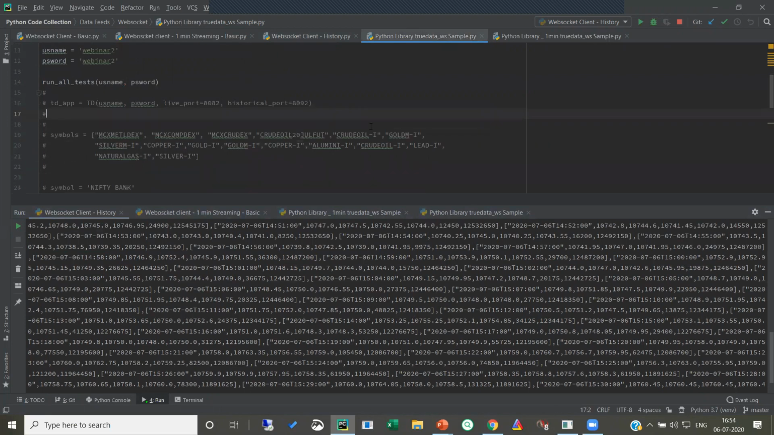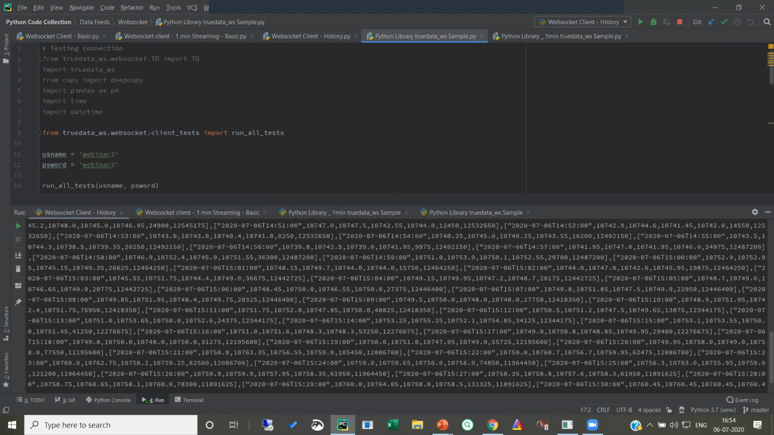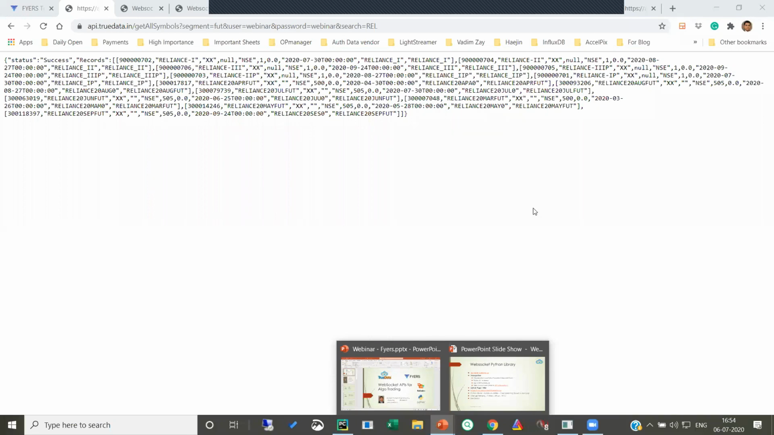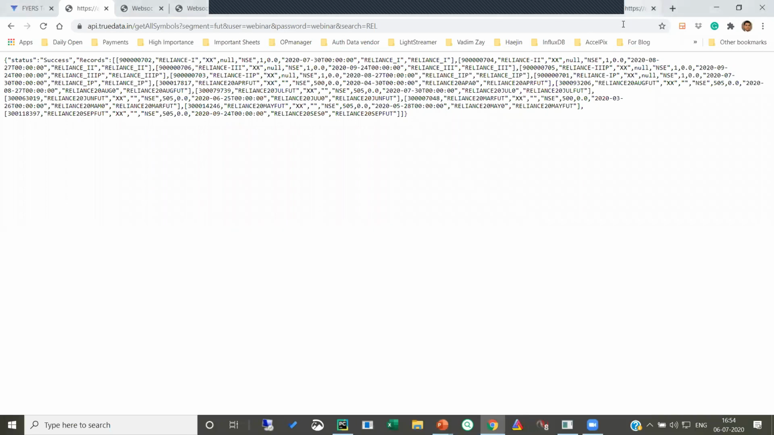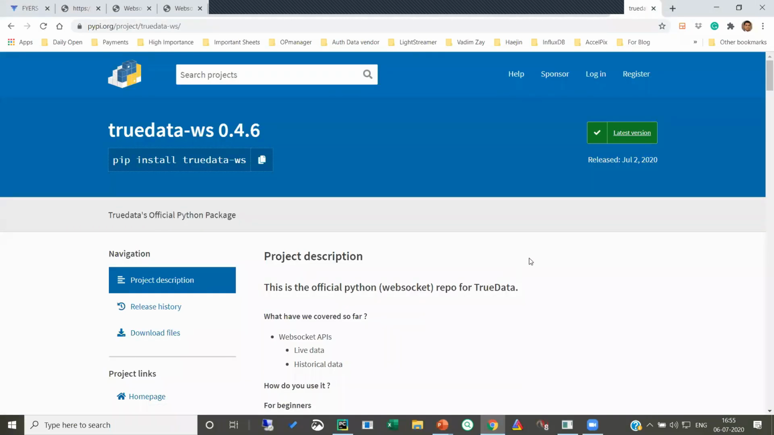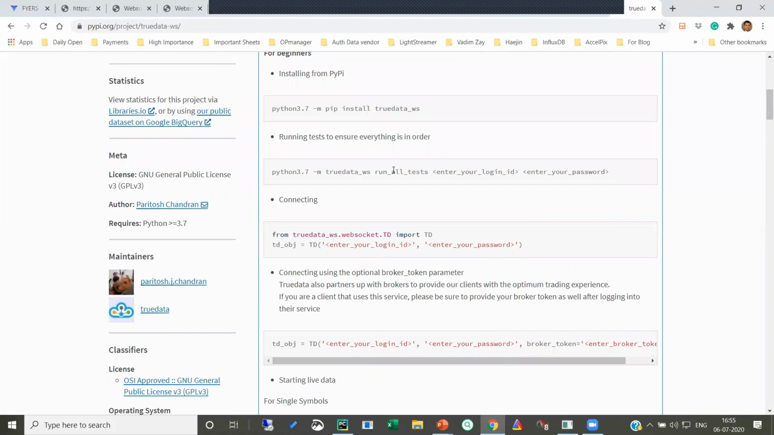Okay. Now coming to this Python library, you just need to import these things. This code is given here, and before I go there, we'll just take you to the PyPI page, and you can see the latest version. What is the latest version here, and when was it released? And we have covered everything here, how to install with pip install, and run tests to ensure everything is in order. Run all tests. I'll show you how it works. You can just check everything is working.